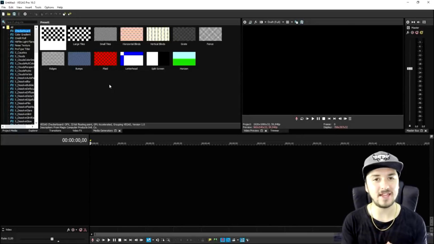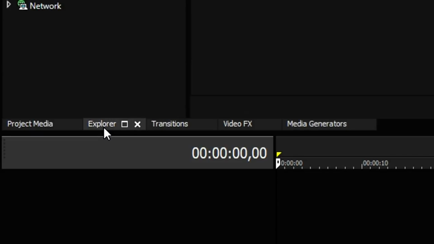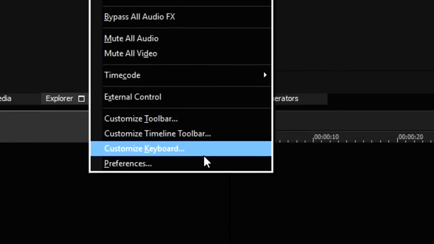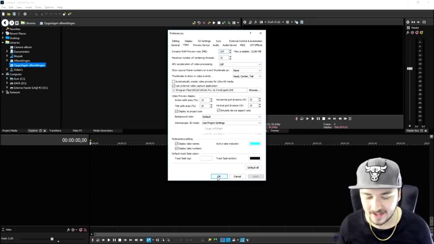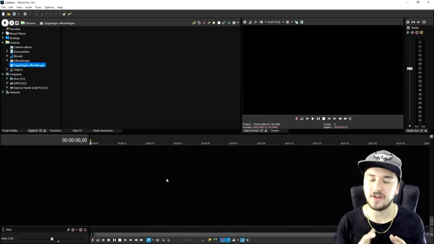So guys, I hope these tips were helpful to you. Just make sure to import your footage straight from the Explorer tab. Obviously go to options, click on preferences, video tab, put the GPU acceleration of video processing to off, click on okay, and make sure to press Control S once in a while in order to save it.